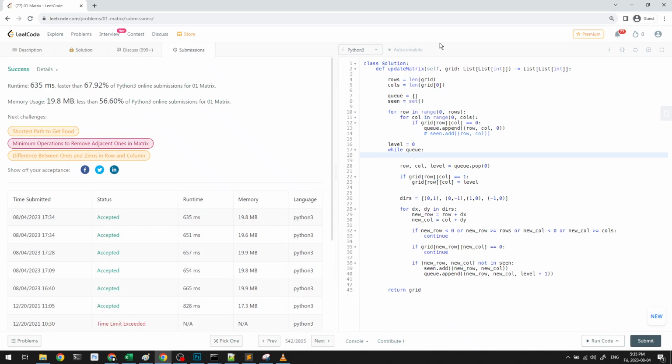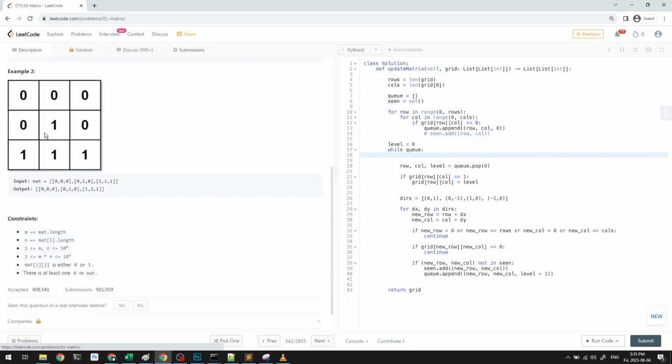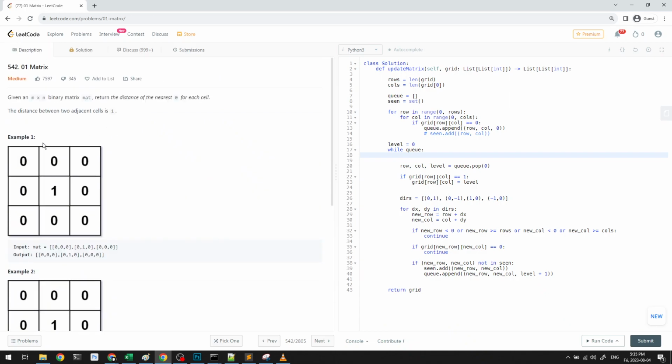But anyways, yeah. So what is the time and space? Well, time and space would basically just be m times n, right? We're just going through the matrix, and we have our space as well for the queue.